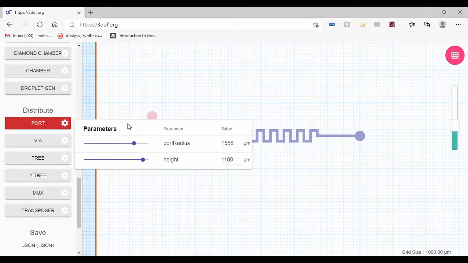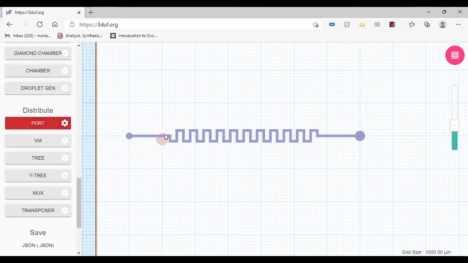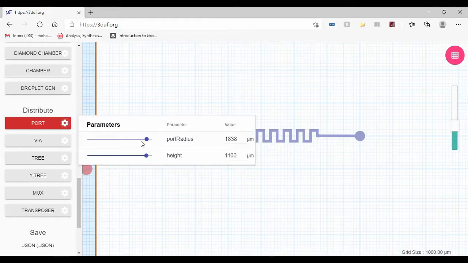I have to make it bigger than the first one because I want to make sure that if I'm going to use a needle or a small pipe or something, I can fit it to the port that I'm using. So I'm going to put the maximum radius I have.